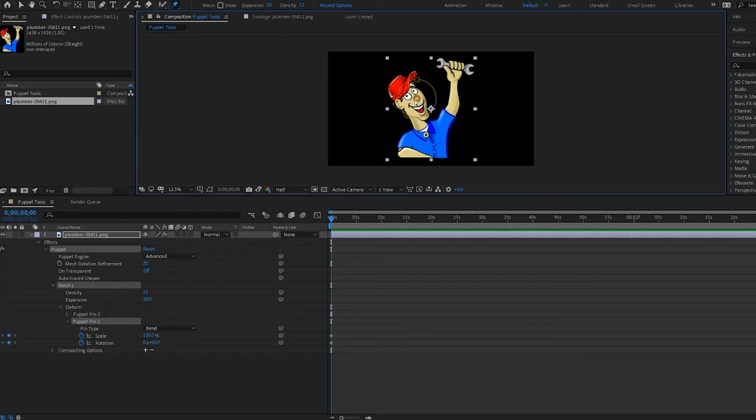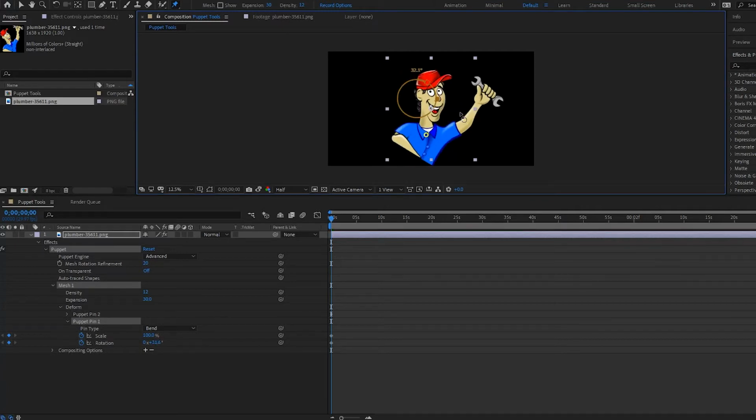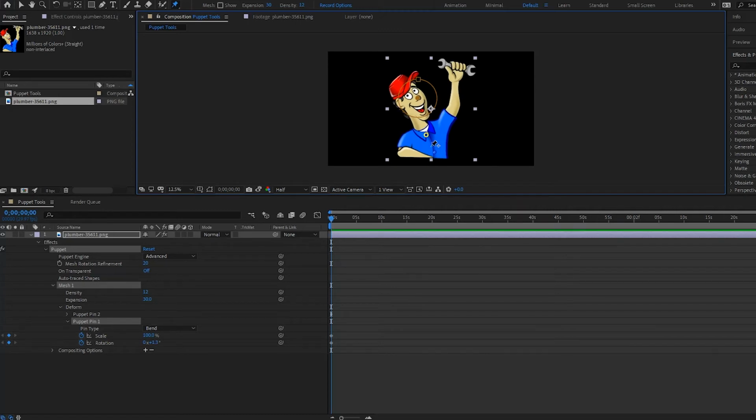Notice what would happen once I try to rotate. Notice that his whole body is rotating along with him now. So that's a difference there. So the position pen works differently than other pens.